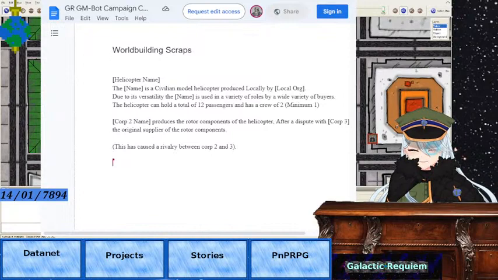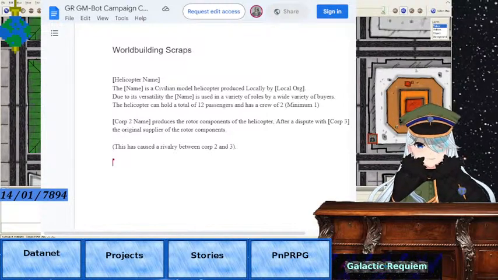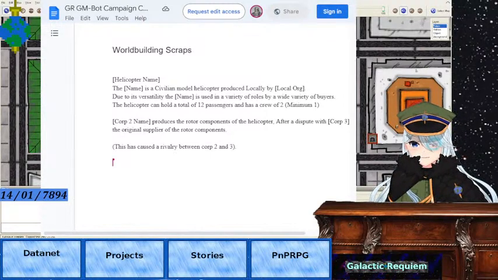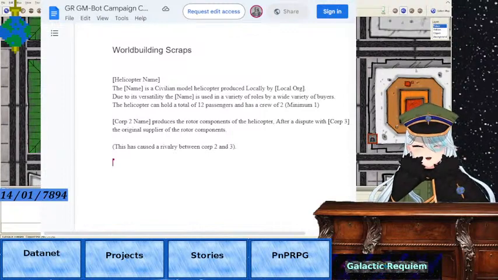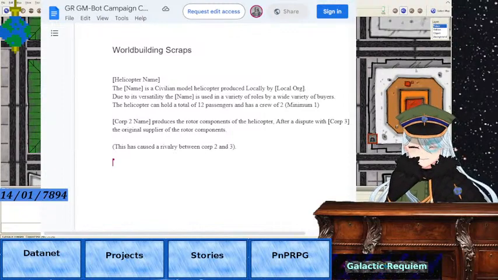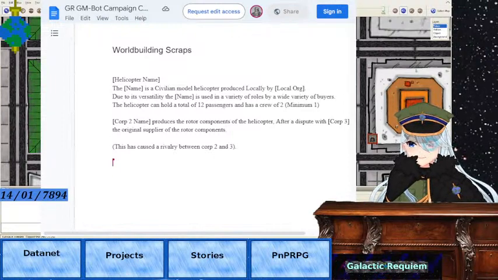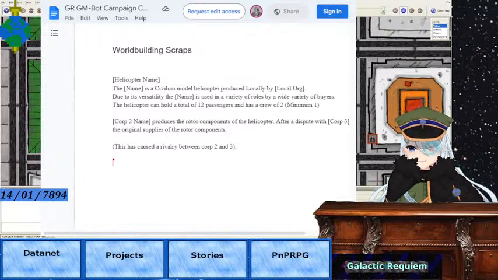Here we are. Go to our items catalog. Oh, I should have done this the other way. It's fine. Okay, we go to our items catalog. We go to our vehicle stat block. Copy that.